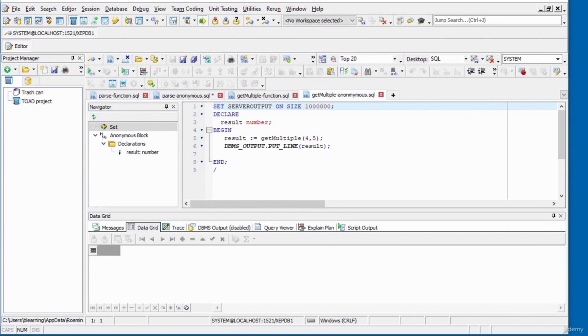So a function can be executed from a variable, so you can assign the return value of a function to a variable. So on line number 3 here, I've declared a variable called result with a number data type. And then on line number 5, I initialized the variable by assigning it to the function. And the function also contains parameterized values.